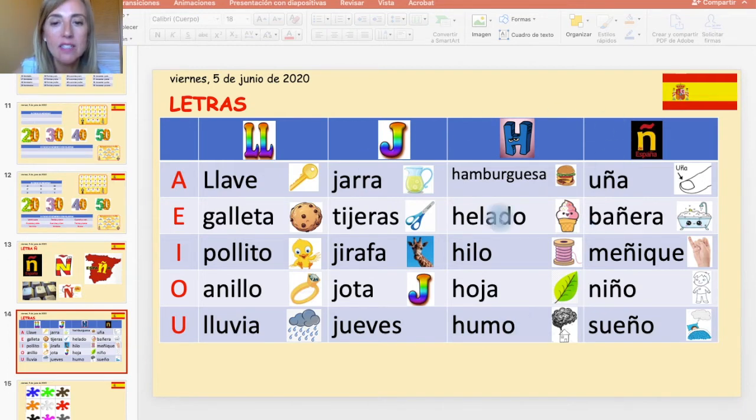Now the new ones, this is just revising the new ones. We've got uña, fingernail, uña. Bañera, which is like a bathtub, bañera. Meñique, your little finger, meñique. Niño, we could also have niña here, right? Niño. And sueño. Sueño is like when you're having a dream, that's a sueño, un sueño. Okay, so uña, bañera, meñique, niño, sueño.